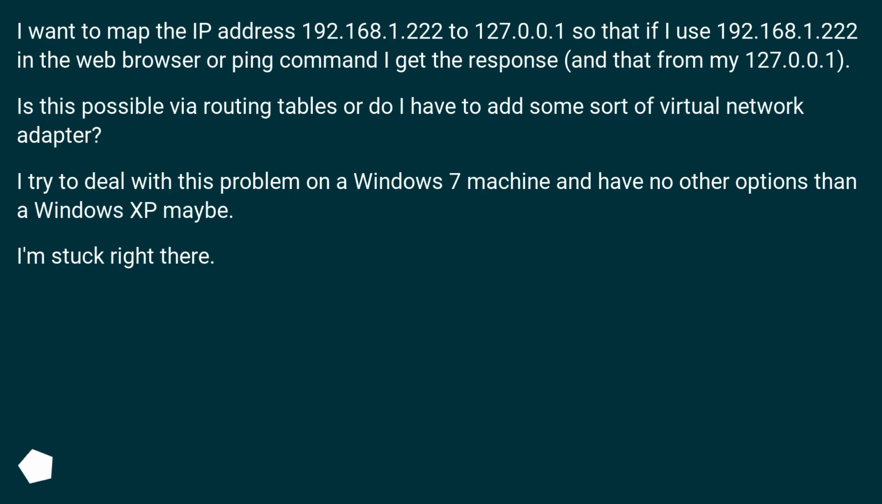I want to map the IP address 192.168.1.222 to 127.0.0.1, so that if I use 192.168.1.222 in the web browser or ping command I get the response from 127.0.0.1. Is this possible via routing tables, or do I have to add some sort of virtual network adapter?